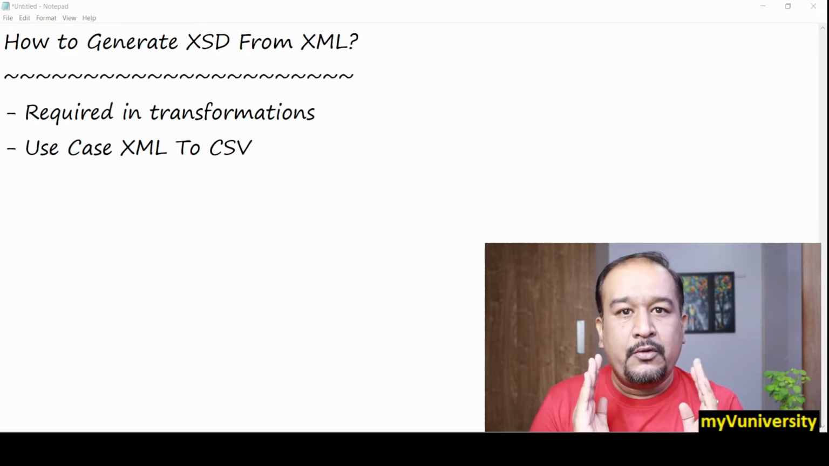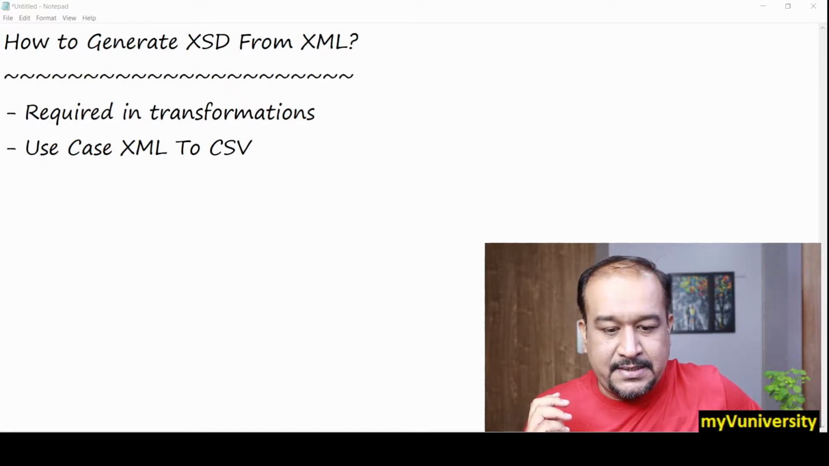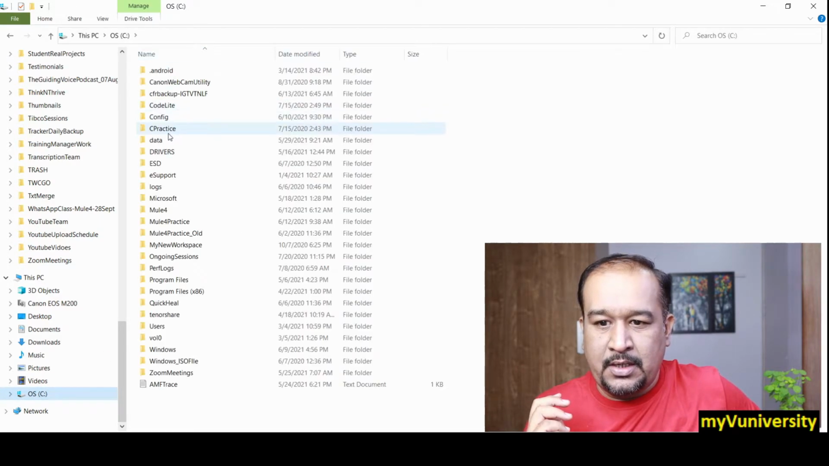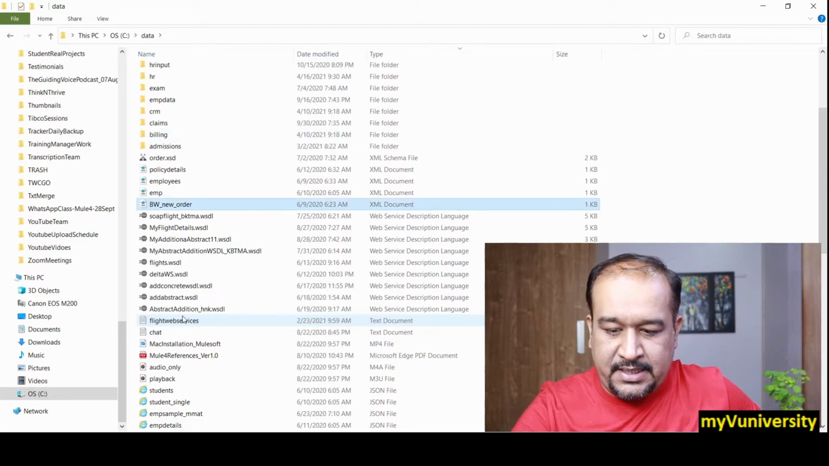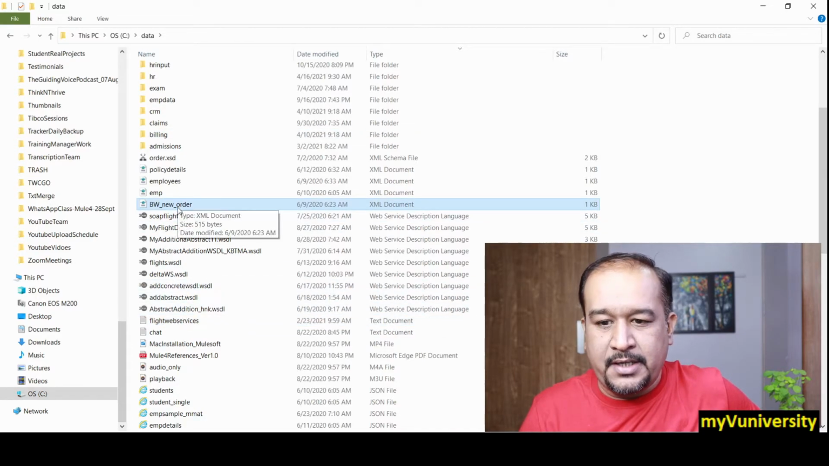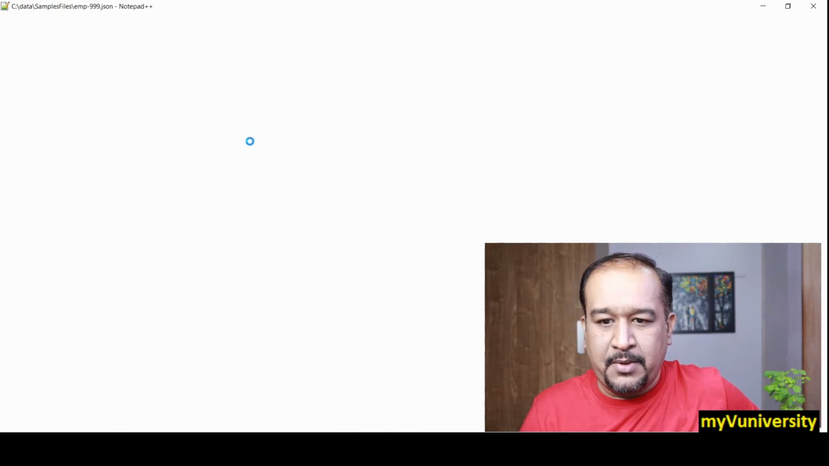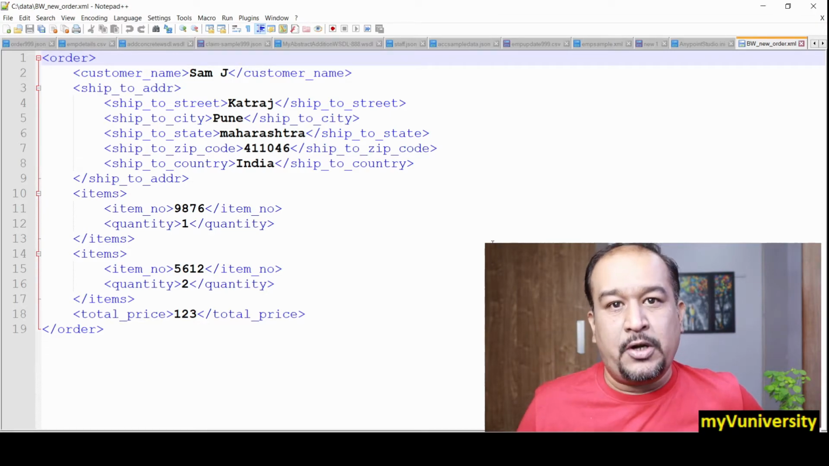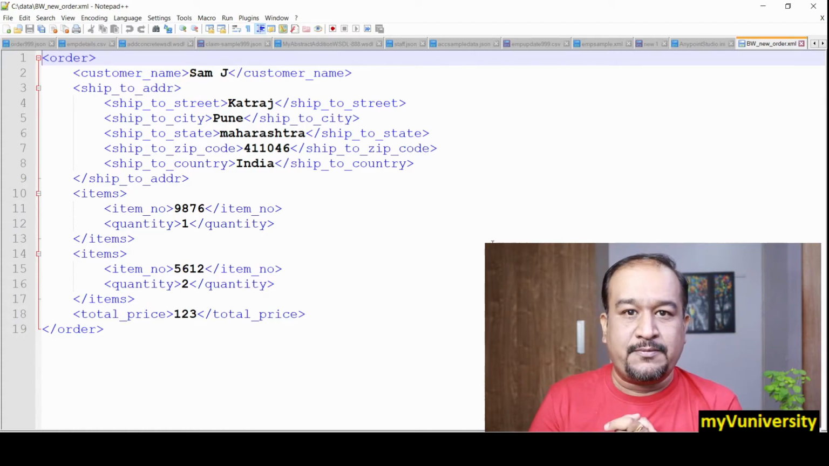Every XML will have a schema. Okay, so for example, this is my XML. Let me go to C colon data and let me show you. This is my XML, bw underscore new underscore order. Let me open that with Notepad++, and this is my XML file. So it will always have a corresponding XSD file which is required to do the transformation.